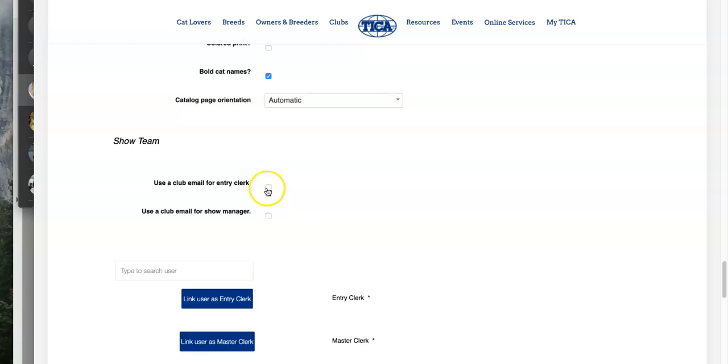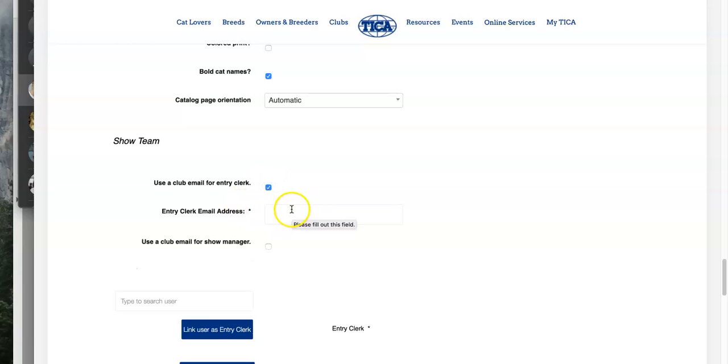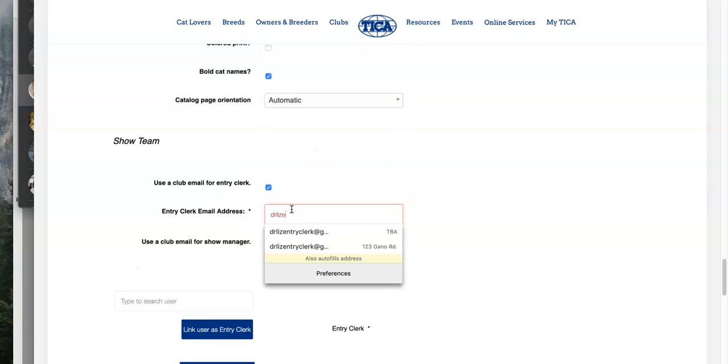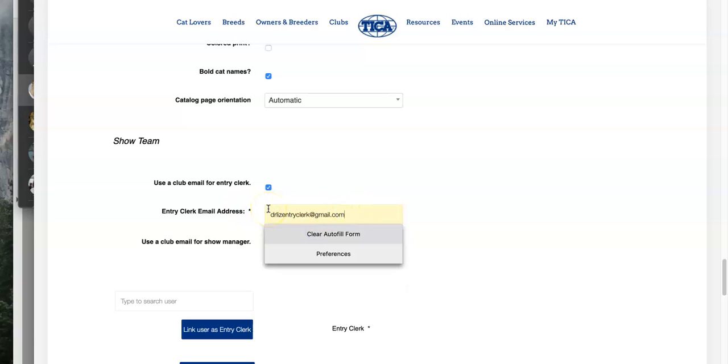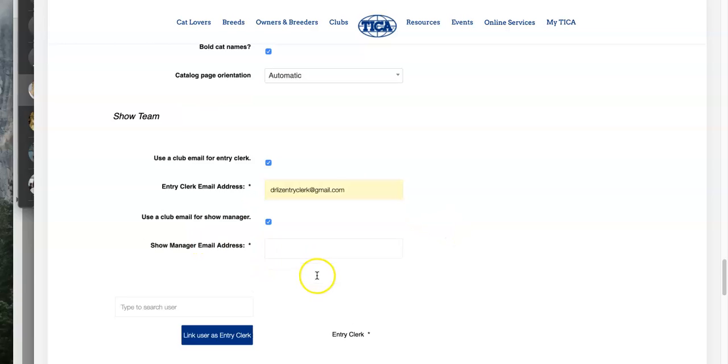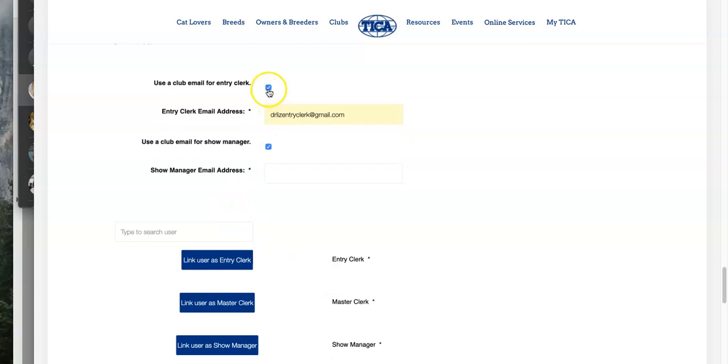Otherwise, just leave it as automatic. And then down here, if you want to enter a specific email address for the entry clerk, you can do that there. You could do the same thing for show manager, enter an email address, and you don't have to do either one.